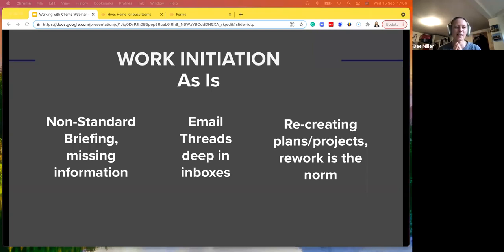So what are our experiences of work initiation as it is today? Familiar challenges and issues I hear over and over again are that briefing and initiation is non-standard. It's missing information, it's inconsistent. Where we're leveraging email, things can live deep in inboxes, which we have to dig to find. We also have very long email threads, which are just not simple or straightforward. And there's the recreation of plans and projects, the rework that has become the normal for us based on this non-standard briefing and initiation we receive.